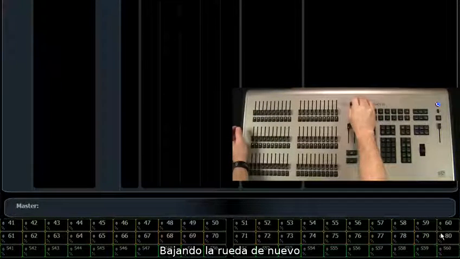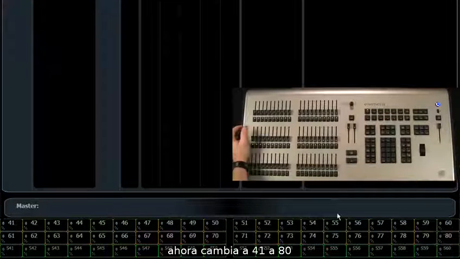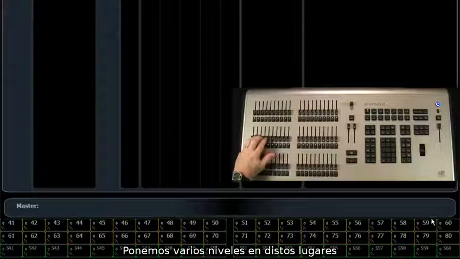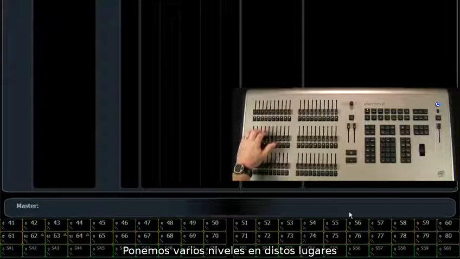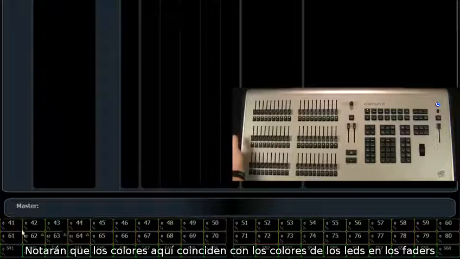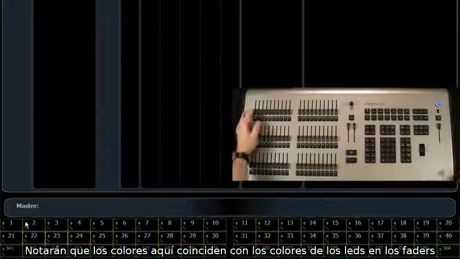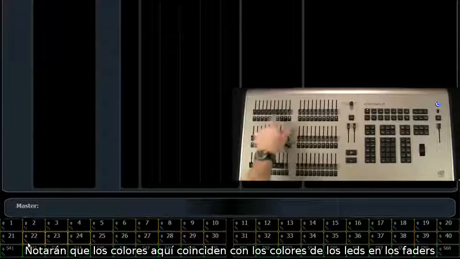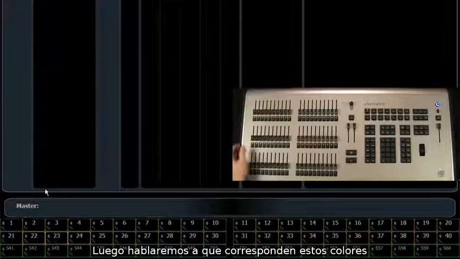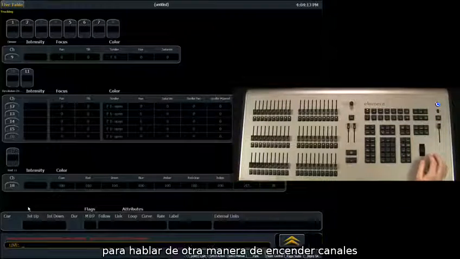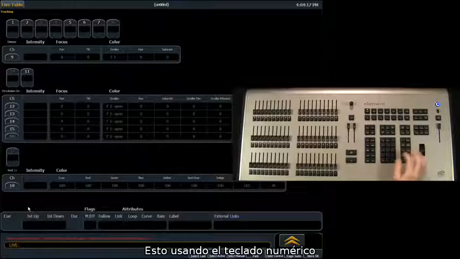Clicking the click wheel again, we now change to 41 through 80. And again, faders work the same way. Setting a variety of levels in different places. You'll also notice that the color here on the fader bars matches the color of the LEDs. We'll talk about what the green ones are in a little bit as well. I'm going to swap back to our channel display to talk about a different way of getting channels on, and that is by using the keypad.